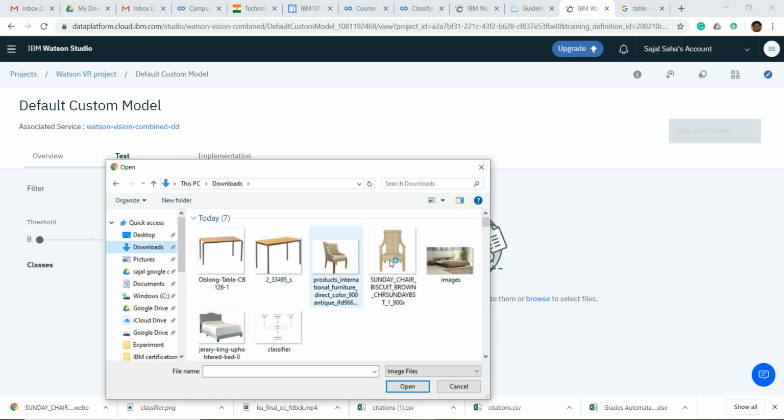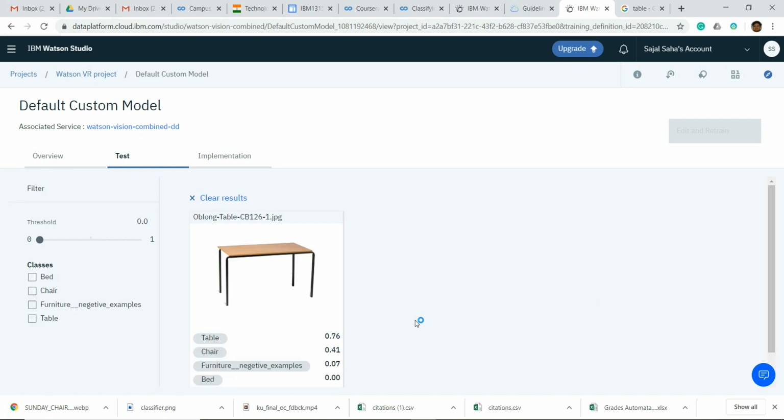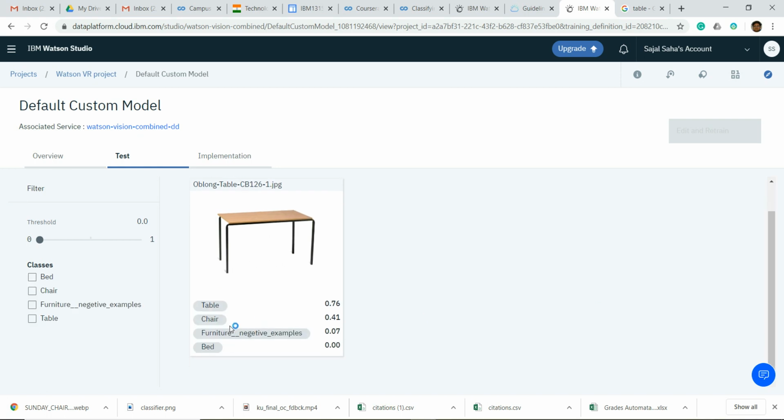So I have some test images. Now look at this. The training is not that good. That is why table is showing 0.76%, chair is showing 0.41%, furniture negative example. Actually, no, it has not taken it as a negative example. Now let us check with another one.